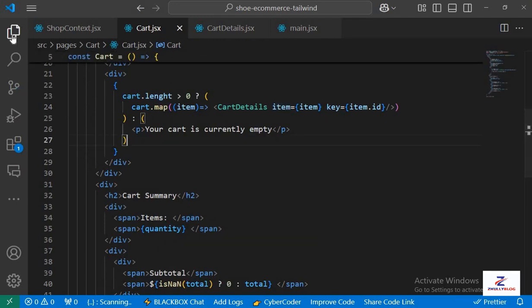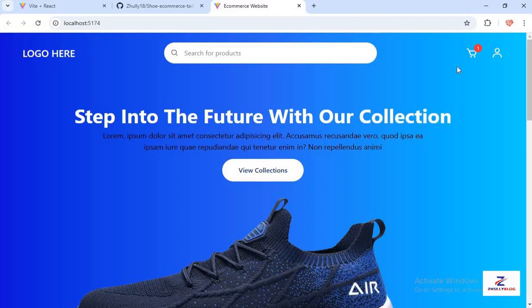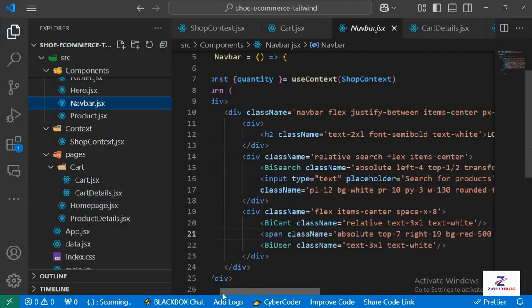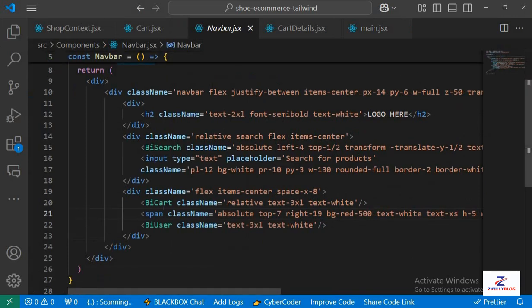Before we can see the cart page, let me show you. Now we have an item in the cart, right? If I click on this cart icon, it's not going to lead us to the cart page because we're yet to route it. So we're going to open our navbar and locate our carts. This is the cart right here.